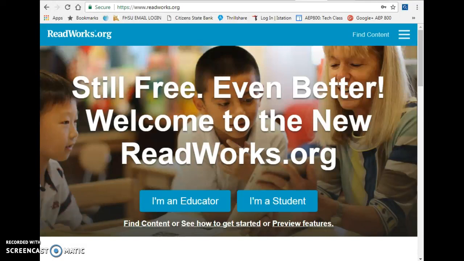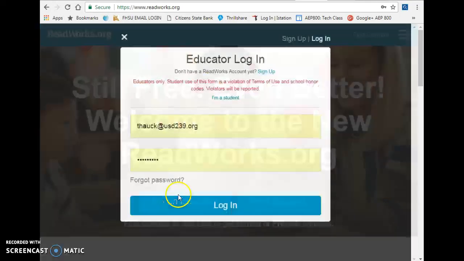So this aligns with ISTE Standard T.6a. Students take ownership of their learning goals and their outcomes. I'm going to log in as an educator to begin with.